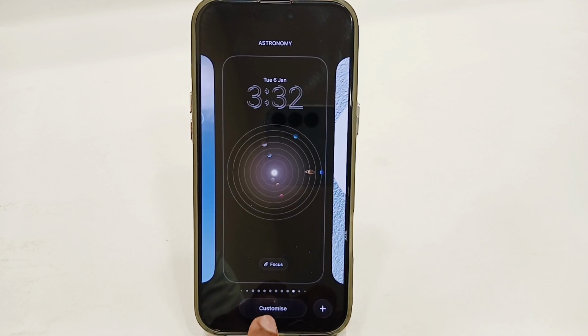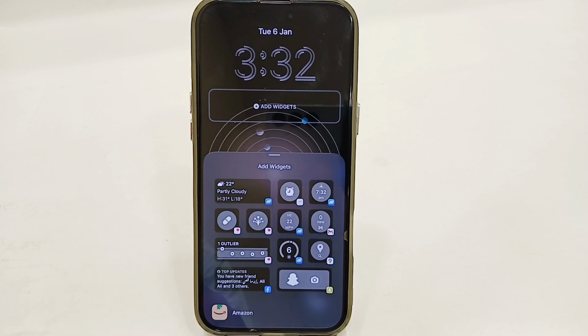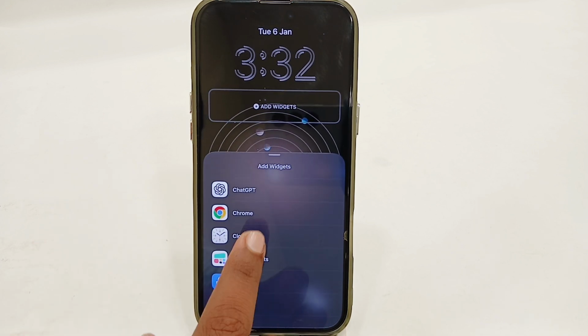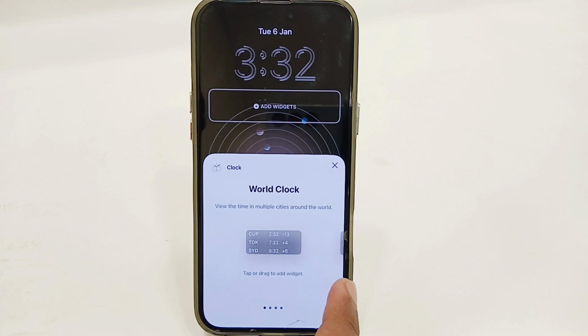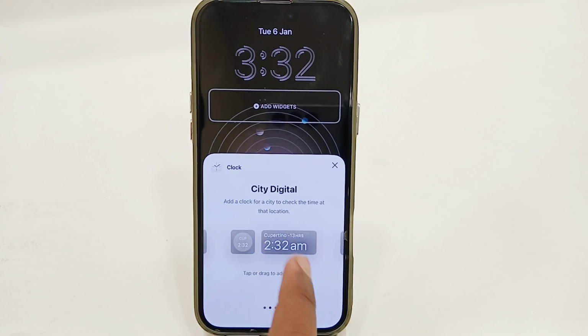and then select this customize option. Now here just tap on this add widgets option and then just scroll down and look for clock option here. Once you find clock, just select that, and you just have to select the clock which you want to set. Let's say I'm gonna select my city digital here.